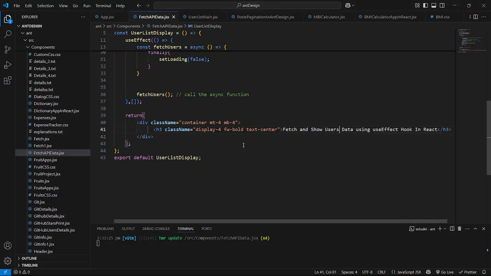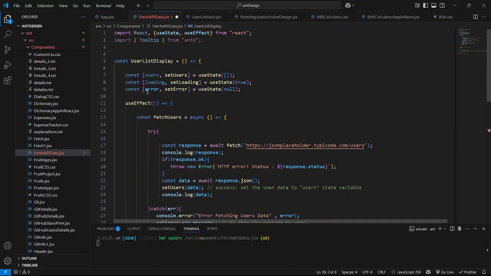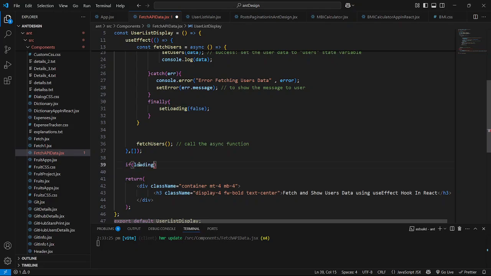So guys, now we just have to show the data to the user. But before that we have to show the loading also, and we have to show the error also, if any error is there. So we will just copy this loading state variable from here, and paste it here, to show the loader initially.